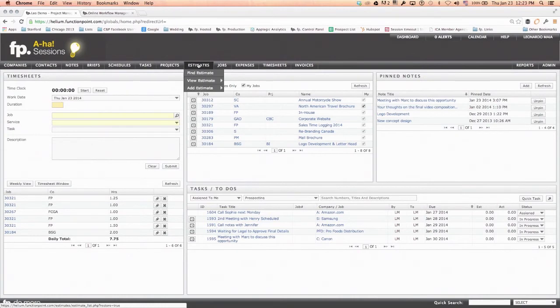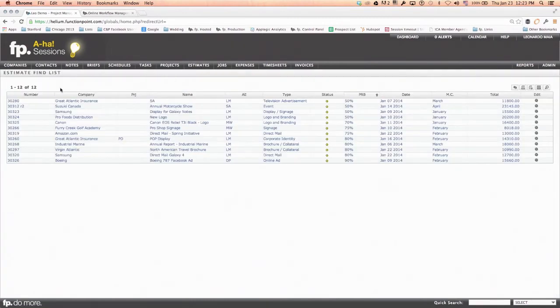So let's go quickly back to the estimate find that we did. And one thing in Function Point, the system memorized the last search that you did. So if I click here on the estimates tab, the system is going to tell me, okay, Leo, this is the last report that you created. So this is the list view with my 12 estimates, with the name of my prospects, name of the proposal. And then this is an important one.